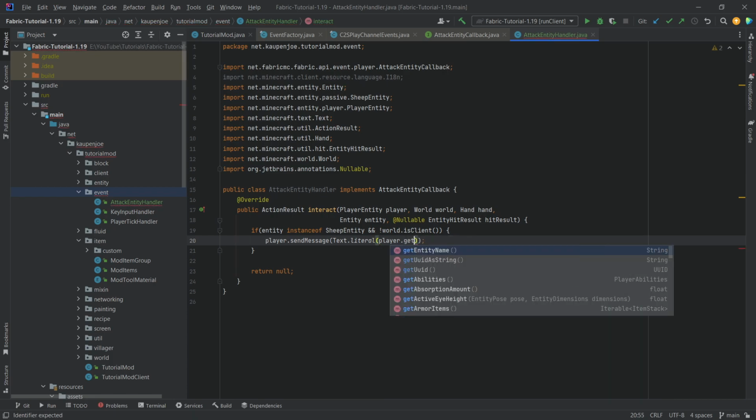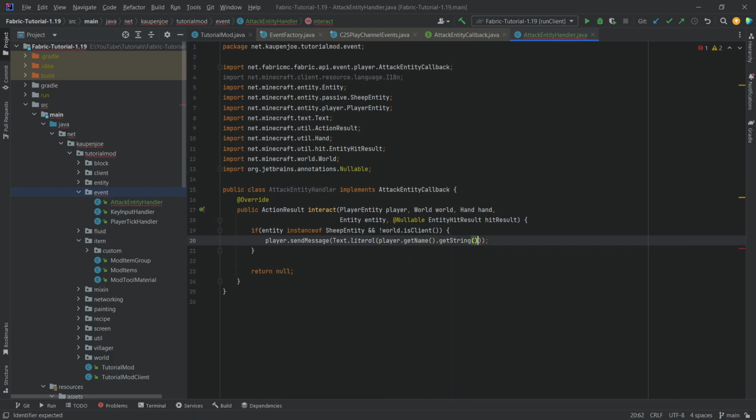Player.getName. No, there should be a getName as well. There you go. getName, getString. I think that should just work. Plus, "hurt a sheep". Think about that. Craziness, I know. And there you go. That should be pretty much what we need in this case. And this is now going to output the player name hurt a sheep when you attack a sheep.